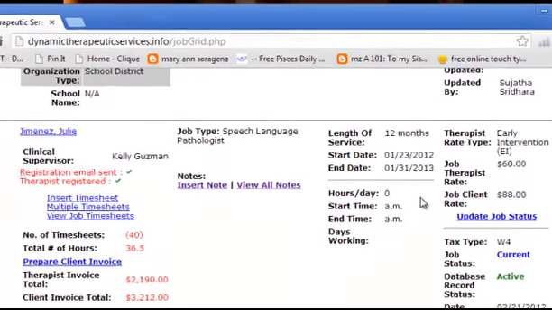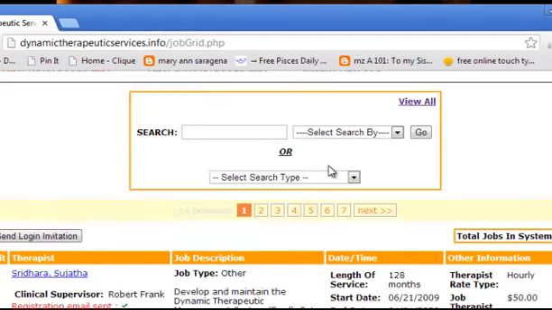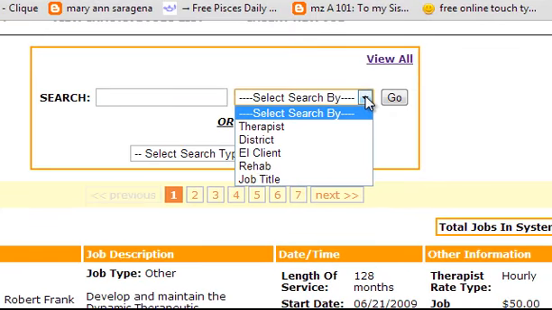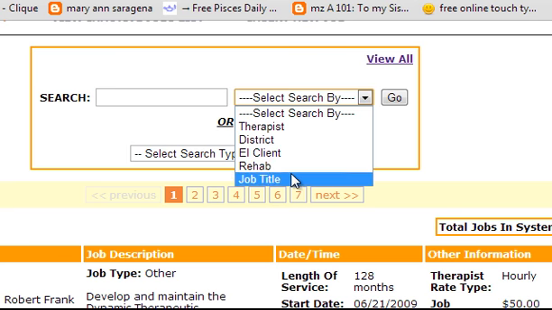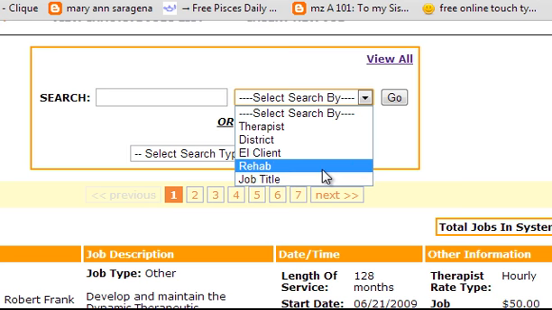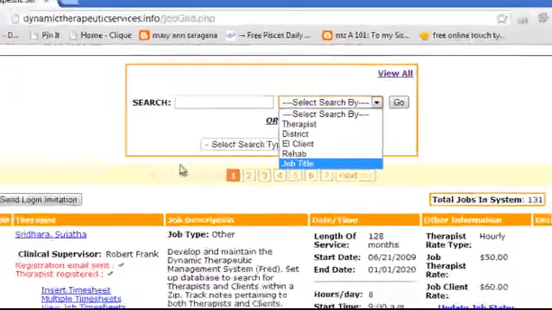The Fred system actually enables you to do a quick search on all the jobs listed in it. How? By clicking the drop-down box here. You can look through it by therapist, district, client, rehab, or job title. Now, of course, we know about the therapist, the district that you're interested in, the client, or the rehab. As for the job title, base your search here.